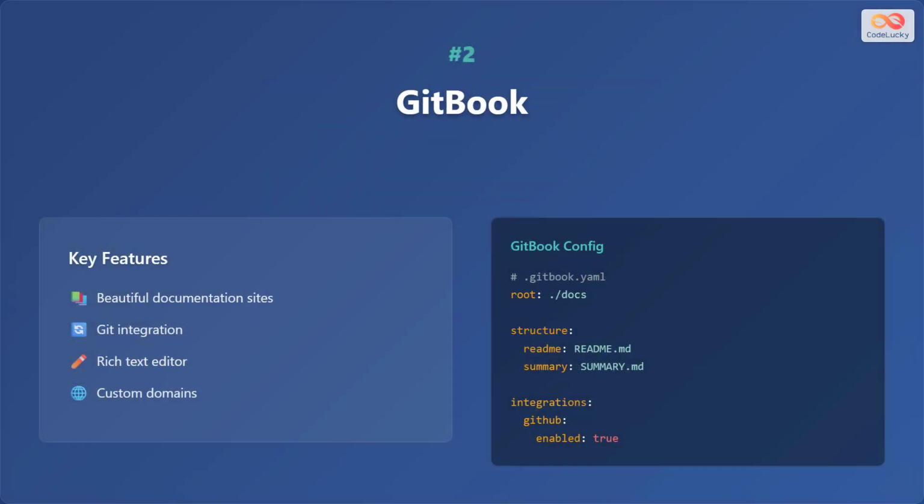Tool number 2 is GitBook. It is a platform designed for creating beautiful documentation sites with seamless Git integration. It also has a rich text editor and options for using custom domains.